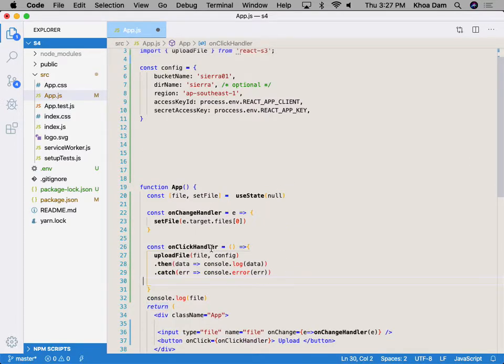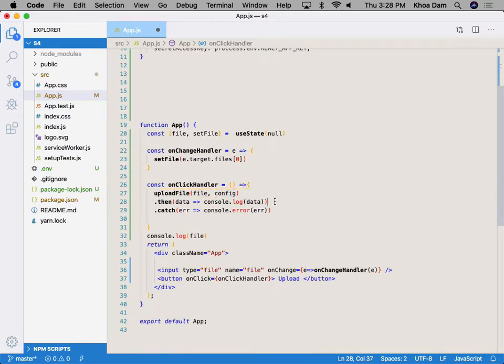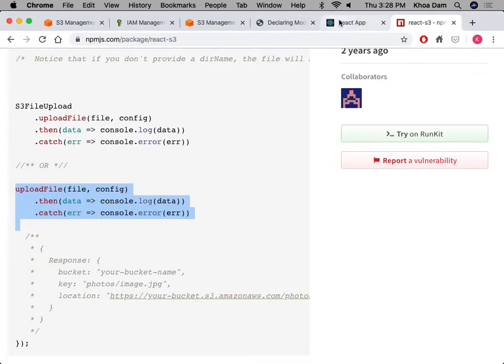Put it in here. And now how do we get the file? The file is from here. Upload the file, and here's a config. We have a config here. We have a file here. And so inside then, let's just say console log data first. Keep it simple. Save it. Go and see how it works.